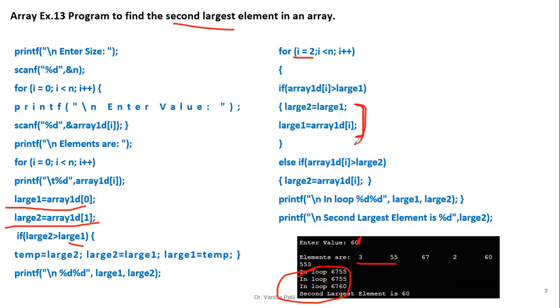So at this time what we require to do is the shifting. Now see, the next element came as 67 and it is compared with 55, because 55 became our large 1. Now we require to do the shifting. So how are we doing the shifting? Whatever the large 1 was, now it becomes the large 2, because the new element becomes the largest element and the old one becomes the second largest element.